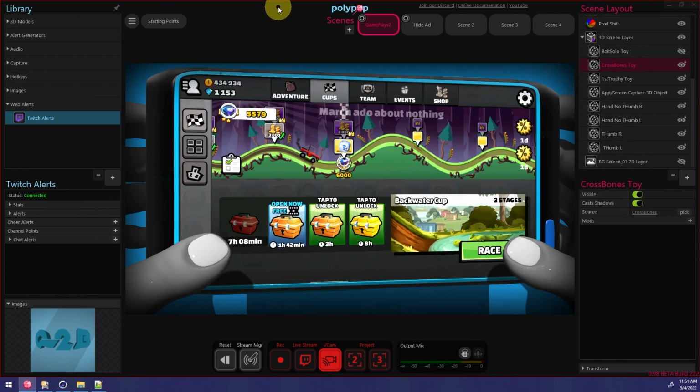So again, this is just a quick breakdown of how I built this mobile gaming streaming scene setup inside of Polypop.